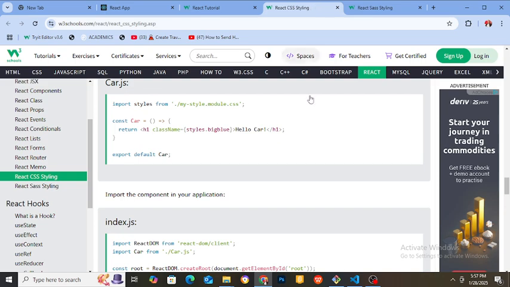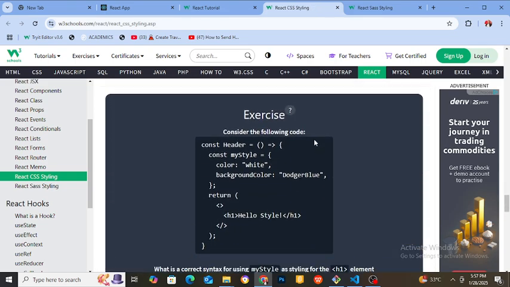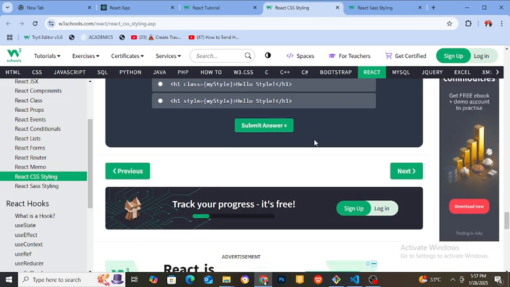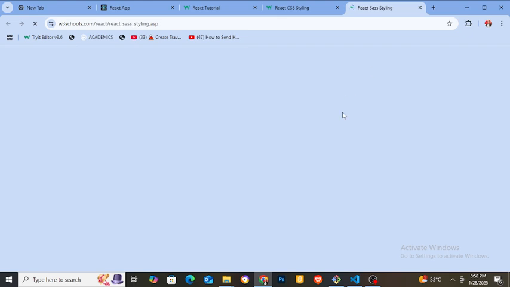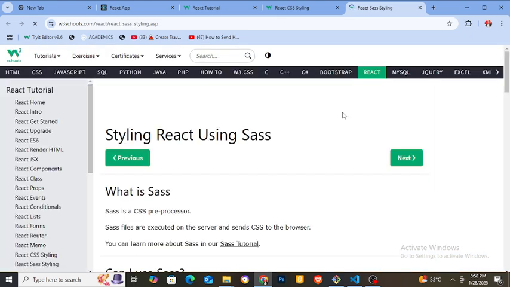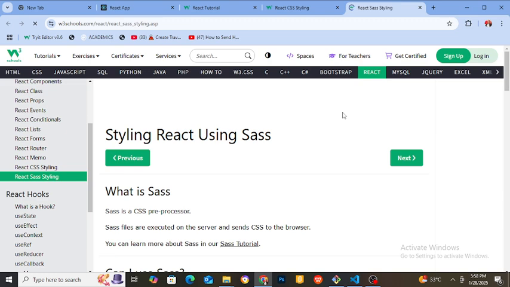So that is the 3 ways of how we style in CSS, because the project I'll be doing will involve a lot of styles, and that is why I have to take this video ahead. So now the last one is the React Sass styling. This React Sass styling is used for using online server like Bootstrap, the way Bootstrap works. So CSS files are executed on the server and sent to the browser.